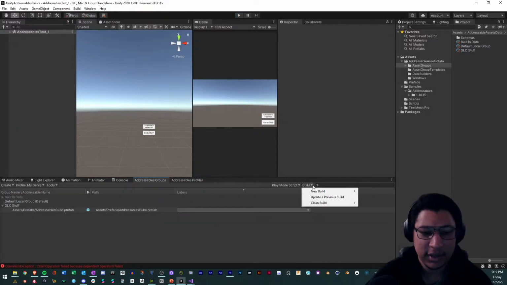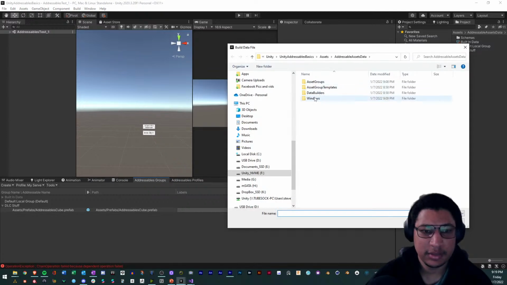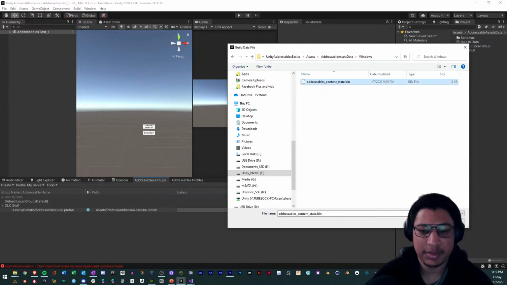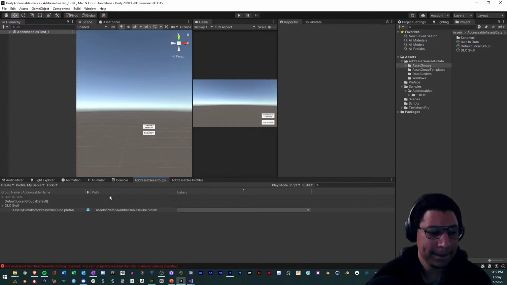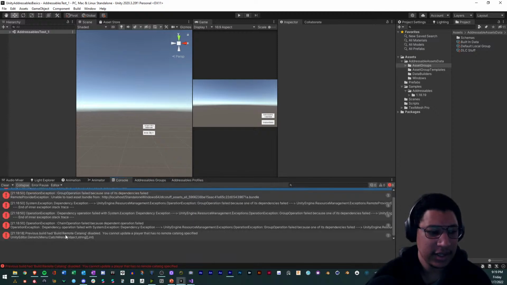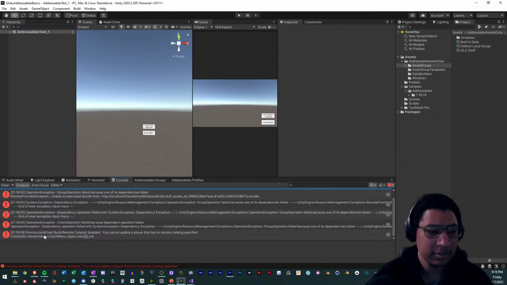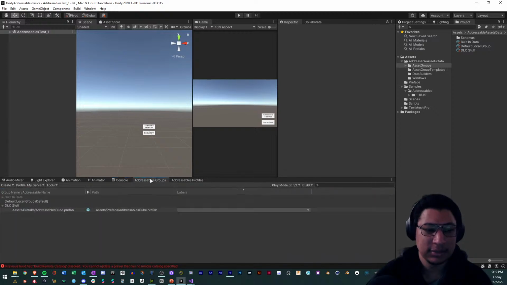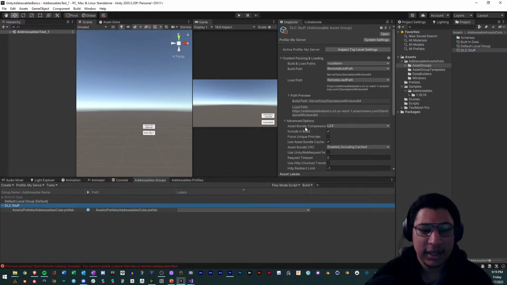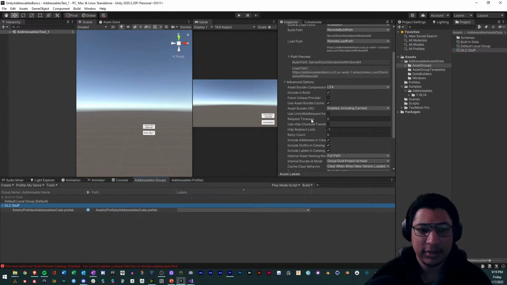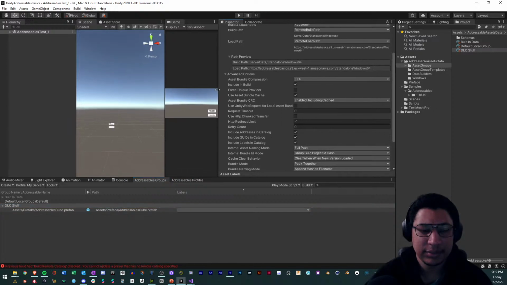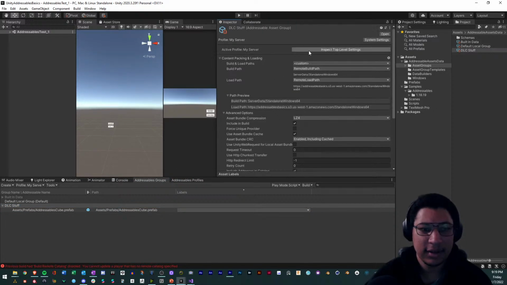All I have to do is go to update previous build, click the update previous build, go to Windows, and then go to this addressable content state. I'll click open. You'll notice that it said previous build had remote build content, remote catalog disabled. That's something I overlooked, where I want to have the remote catalog enabled.